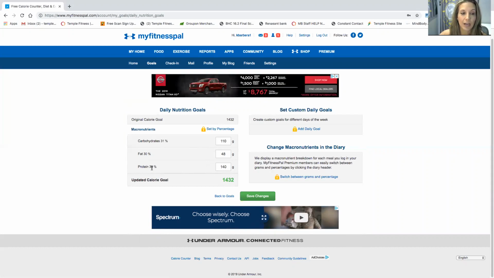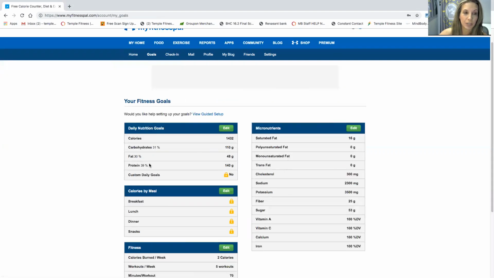So see how my protein is 39%, fat is 30%, carbohydrates 31%. You don't have to worry about that. What you need to worry about is that your grams match. So whatever we prescribed and calculated together on that form, this is how many grams of carbs you should have, how many grams of fat, and how many grams of protein. So save your changes. And now you can see your daily nutritional goals.